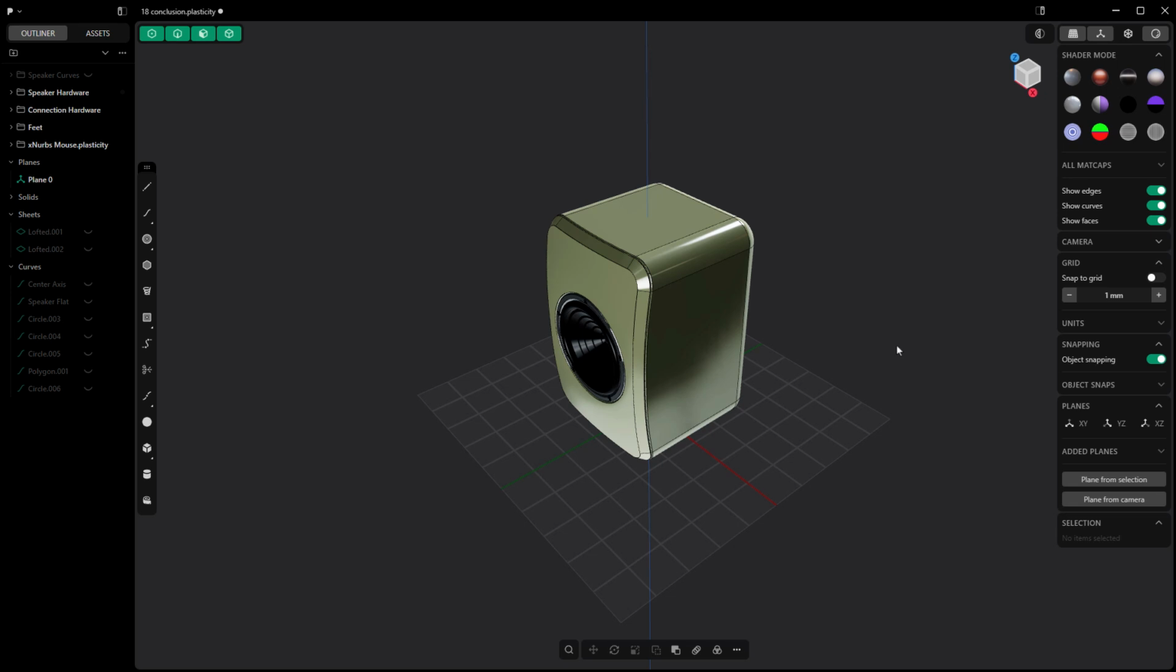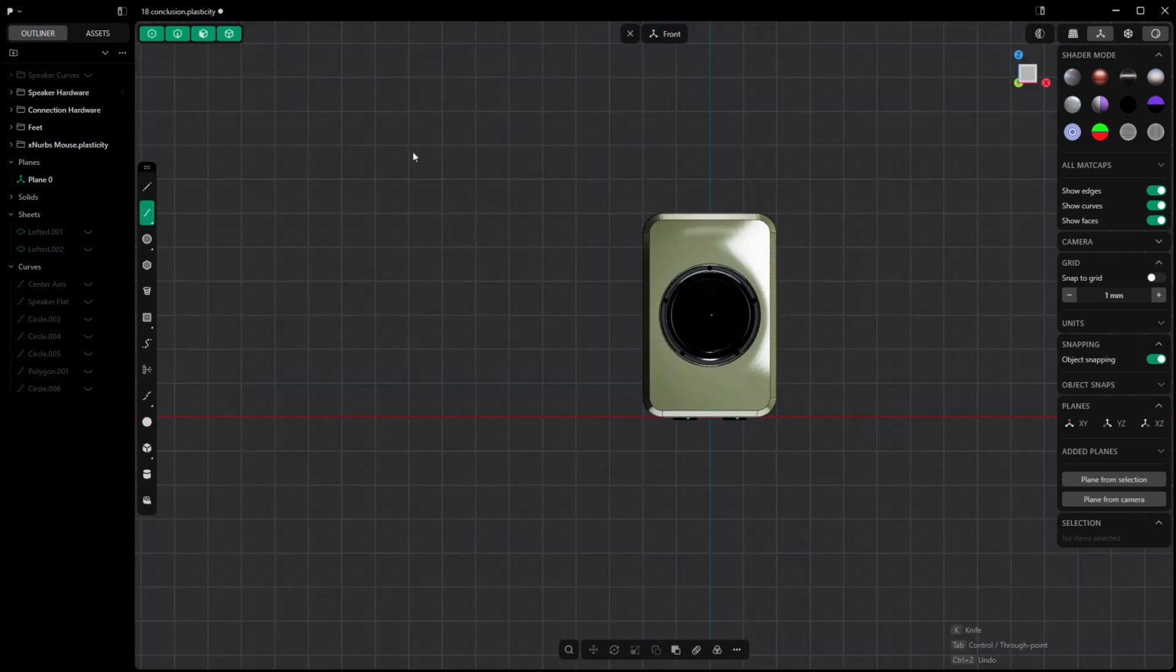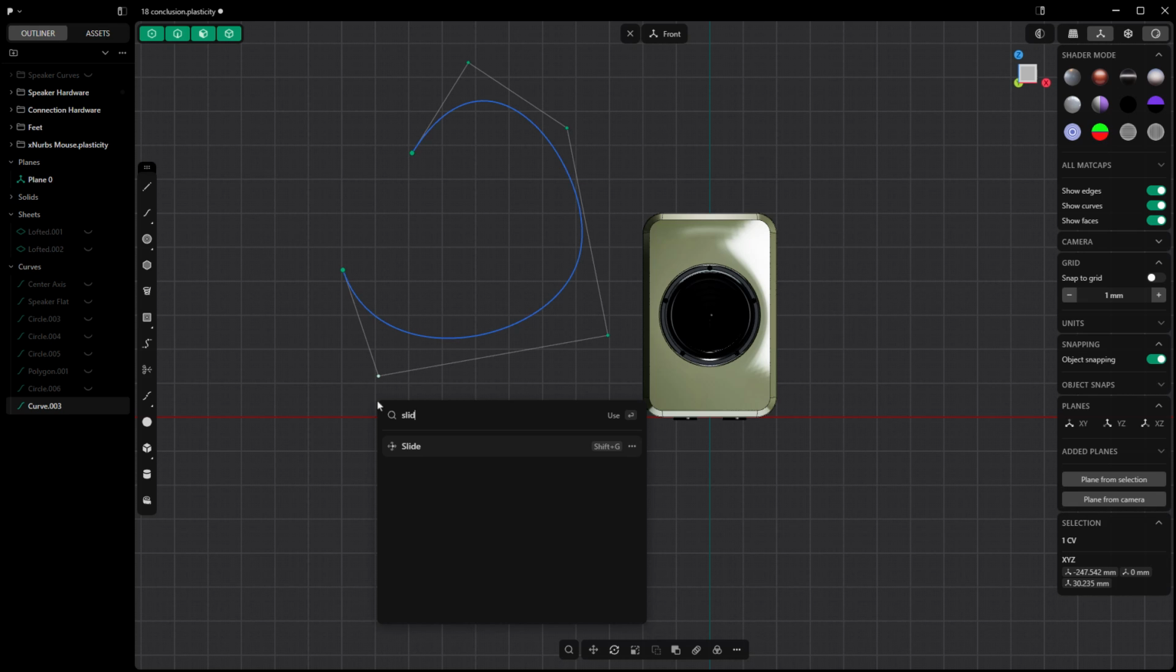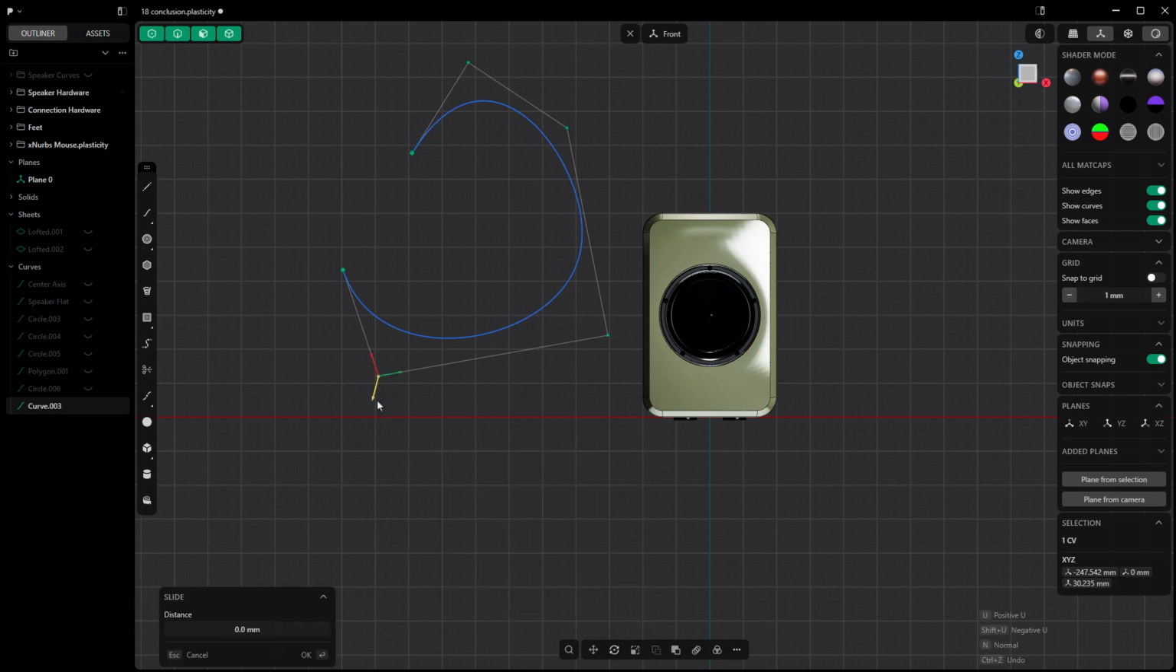And the other new tool is a tool called Slide. To show this, I'm just going to create a curve and add a couple of CVs here. The Slide tool we can find by searching for Slide. There's a shortcut key, Shift and G. But essentially what the Slide tool does is allow us to move CVs that are either on a surface hull, or in this case, CVs for a spline curve. And we can move them along the direction of the curve itself.